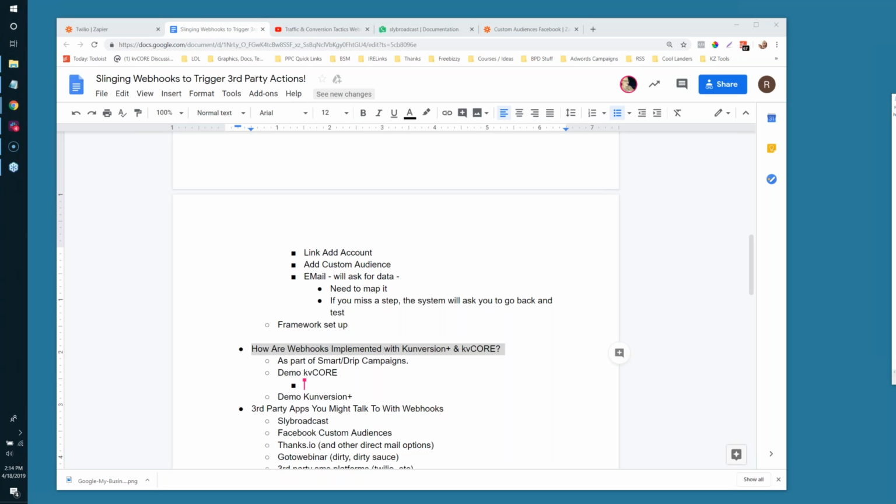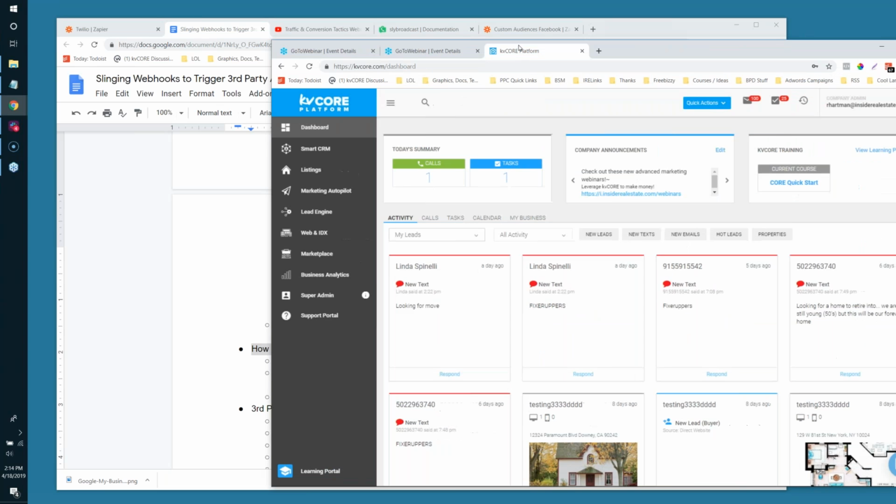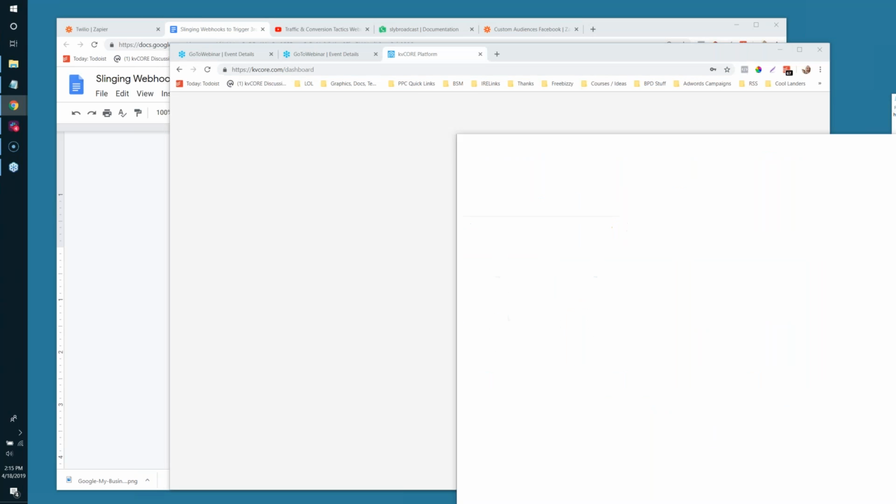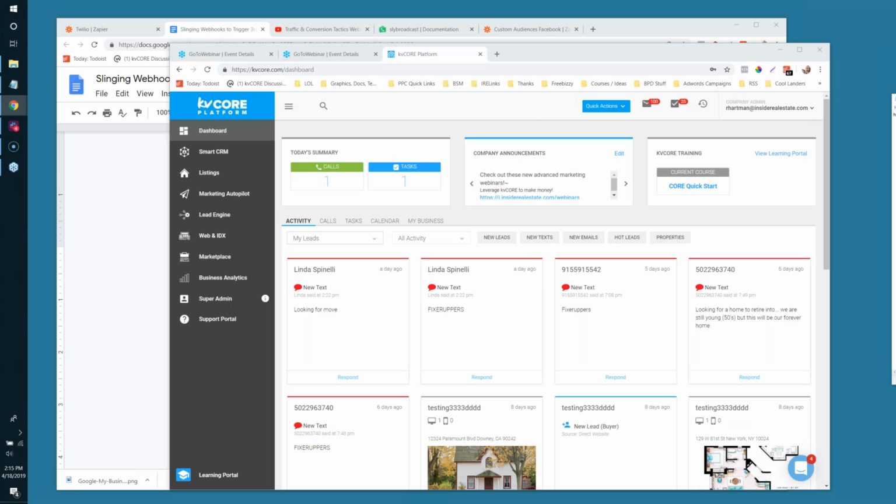And one of the big benefits that people don't realize is that kvCORE and Kunversion can talk to a lot of different things. You don't have to always go buy or change what you already have, and you can make things work together. So that's what this is about. So here I am. And I just want to add that really, when you have kvCORE, K+, you've got this AI that you can employ, and it works 24/7, 365. So it does a lot for you while you're out and about doing the now kind of stuff, which is great.